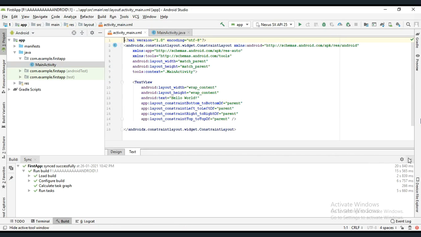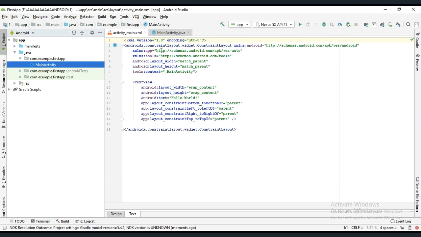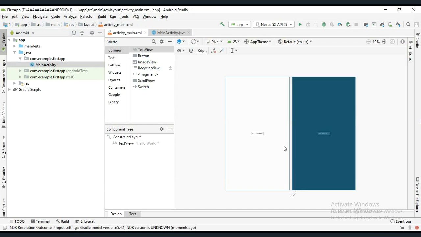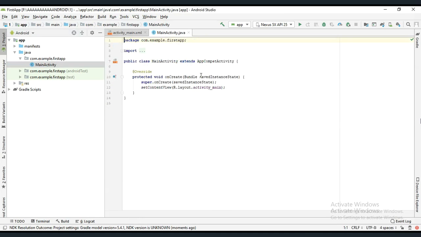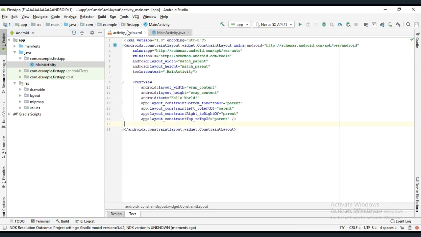And the activity_main.xml file is the design. You can see your first screen has yellow text written, Hello World. So Hello World is coming from here. This is the design, and this is the Java file where you write your code. The resource folder and the rest of the folder structure we will get to know while working on the project. And you can see the build is finished without any error.